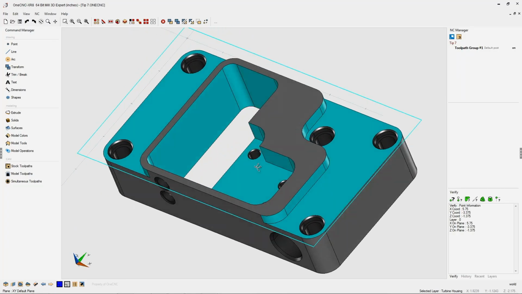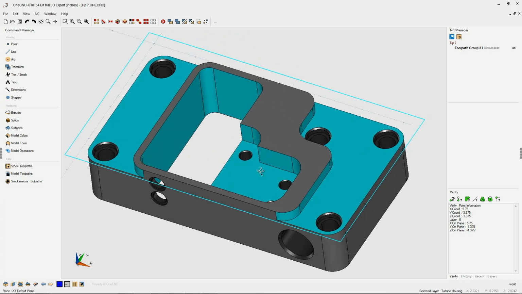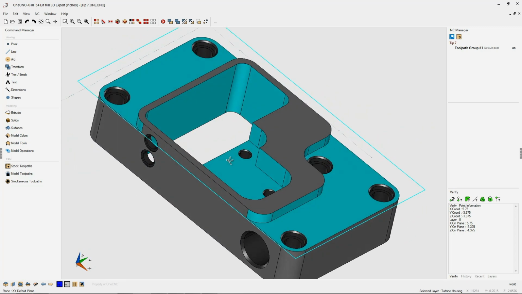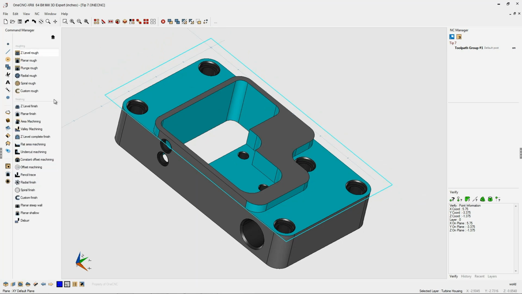In this tip of the day, let's take a look at using OneCNC to contain toolpath along the Z-axis. In this example, you can see we have a solid model and we also have some wireframe geometry. Let's quickly head over to the Command Manager, select Model Toolpaths and Z-Level Rough.